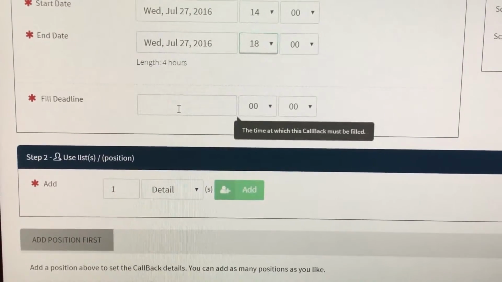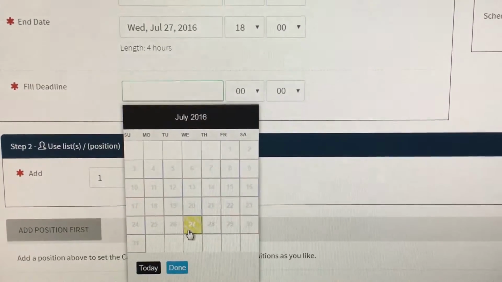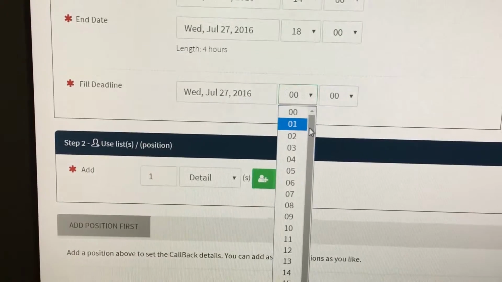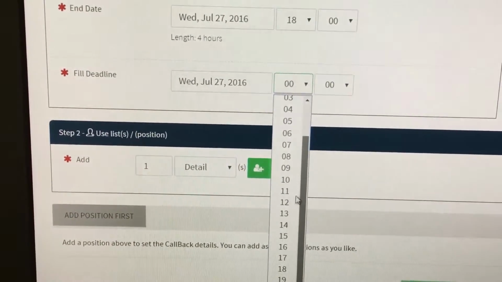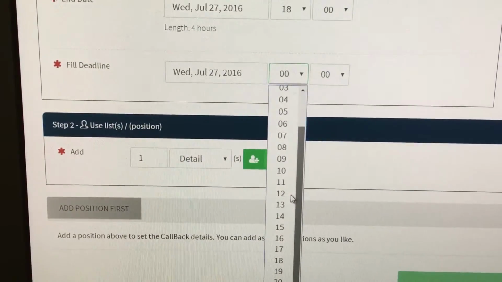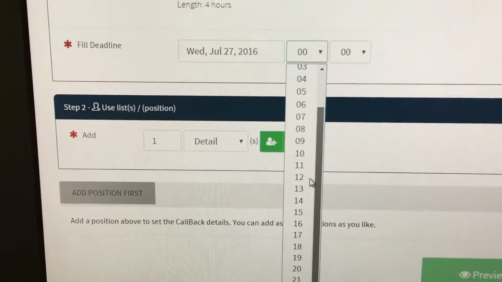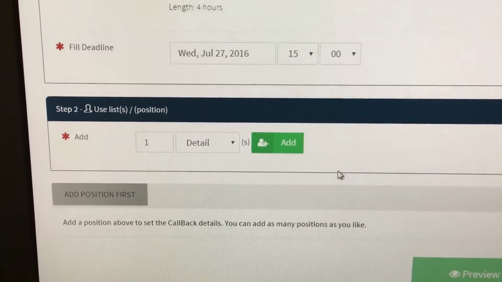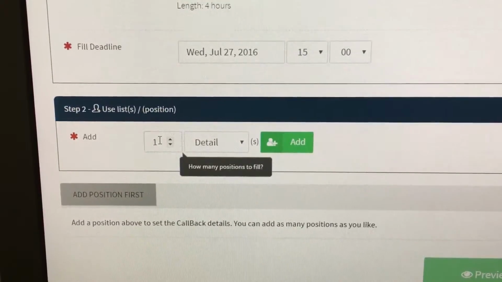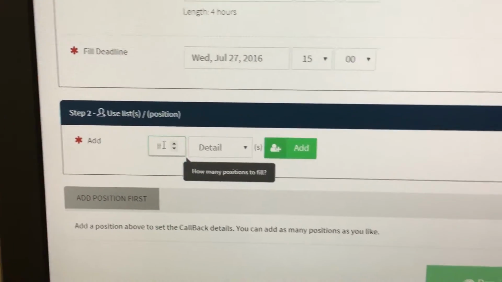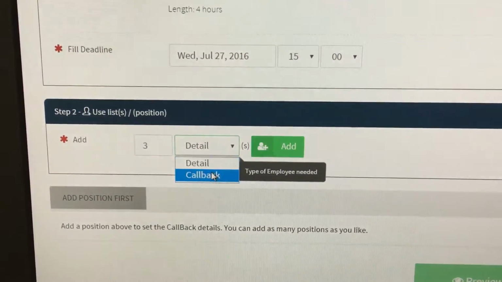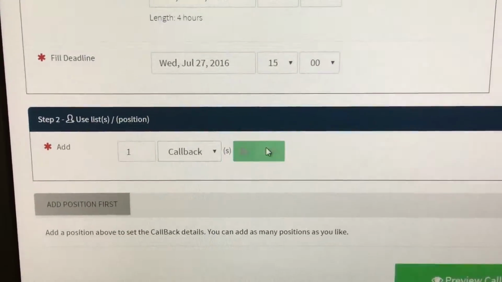And we want this filled quickly. So we're going to pick a time that we want the callback filled. So let's say by 3 o'clock at the latest, right? So we want 3 people, and we're using the callback list, and we click add.